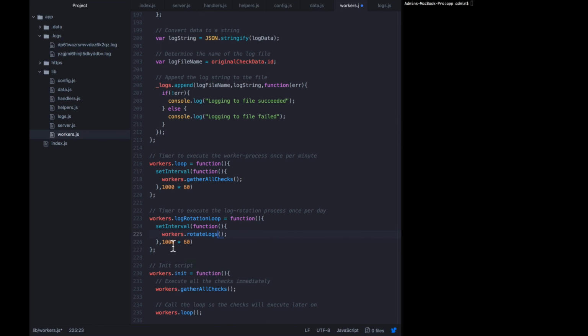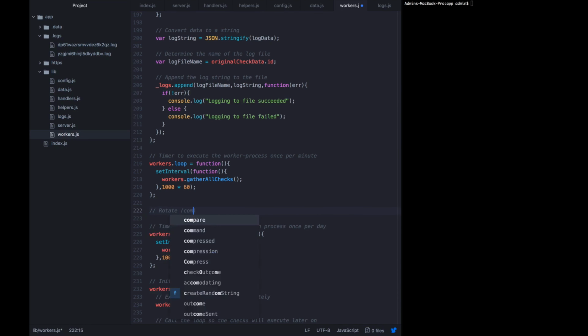And instead of calling it once a minute, we're going to call it once a day. So 1,000 milliseconds in a second, 60 seconds in a minute, 60 minutes in an hour, 24 hours in a day. So now once per day, this will get called. So now we need to go about writing what it's calling, write the rotateLogs function. So just above it, I'm going to write that function, which will be to rotate, aka compress, the log files.